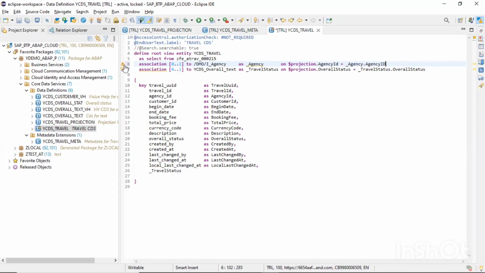Here you can see one warning is coming. Why? Because we have not used this association in our CDS yet. So we'll call the CDS. Not CDS, it's the association we have to use in a CDS. So I'm using the same. Now you can see the warning is removed. Activate.